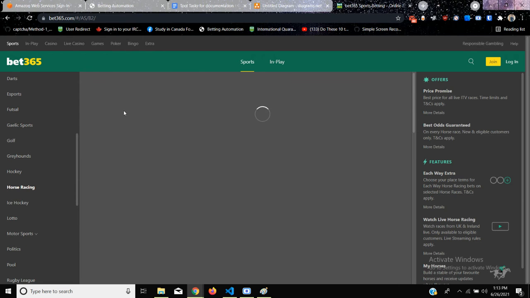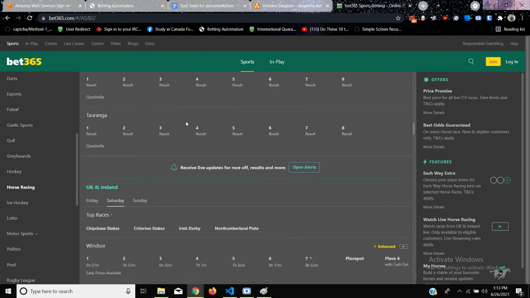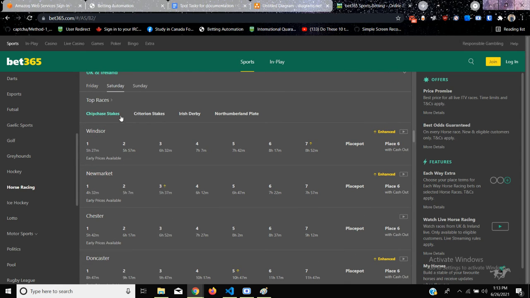Every time, for example, this is the horse betting page, right? All the website pages are more or less similar in the sense that the thing we have to do is almost the same. Our purpose is UK and Ireland. So this is a race called Windsor, Newmarket, Chester, Doncaster, right? These are the races, and they happen at different times.